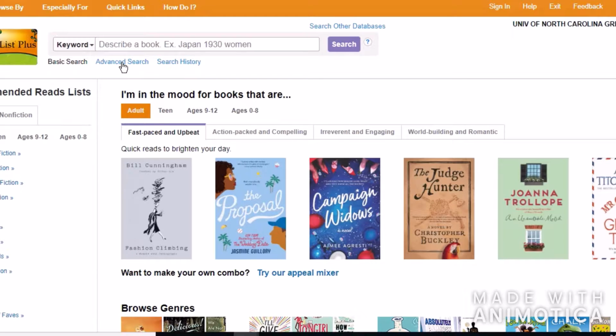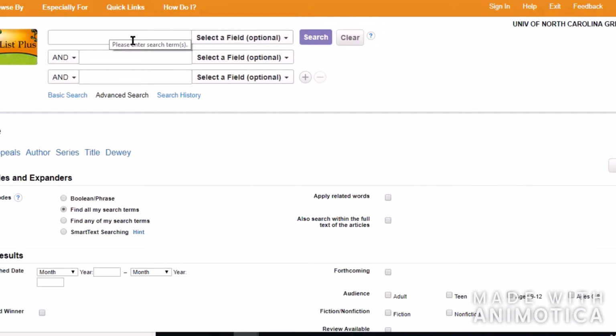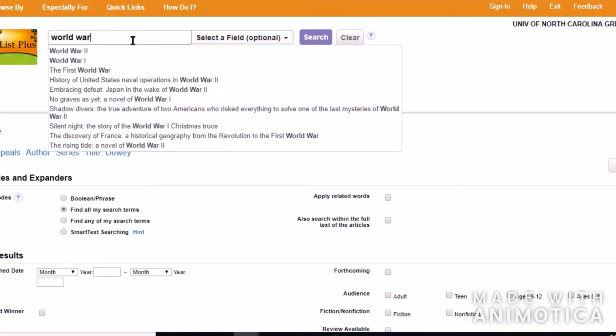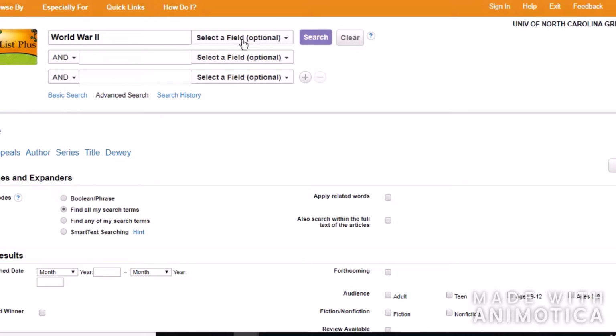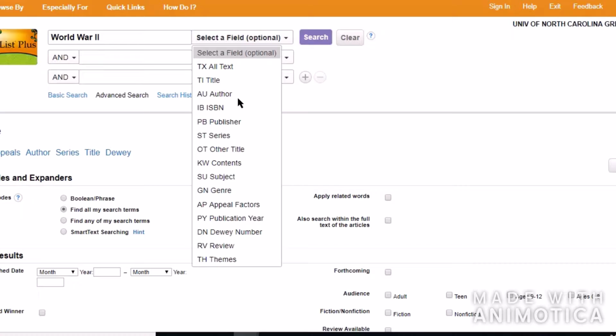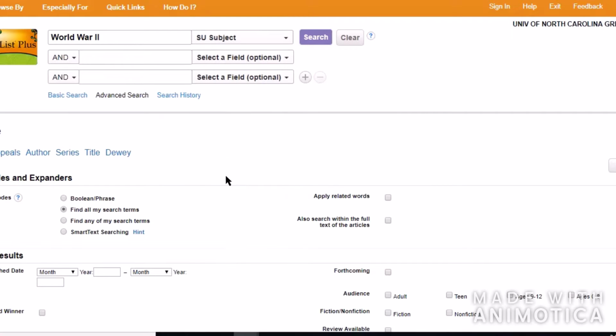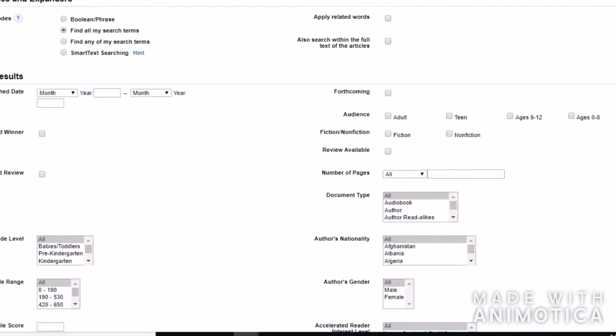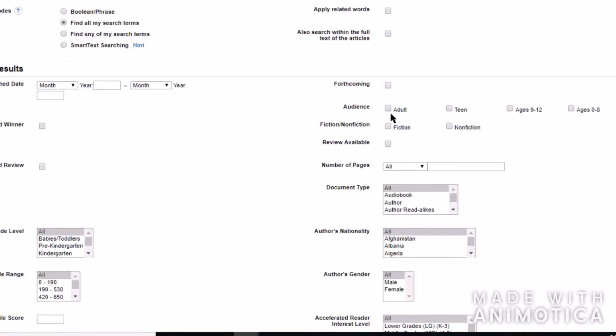So in the advanced search, I like books that are about World War II, fiction books that take place during that time period. So I'm going to do a subject search. And as with other databases, you have a whole bunch of different things you can choose from. I occasionally read adult fiction, but mostly I stick to teen and juvenile. And I'm looking for fiction in this case.